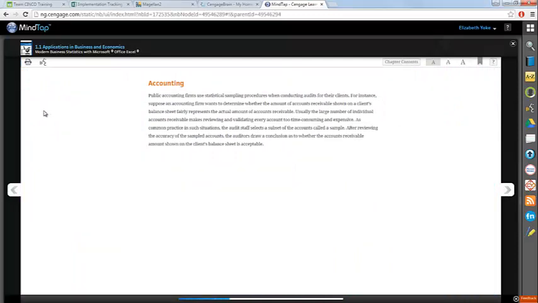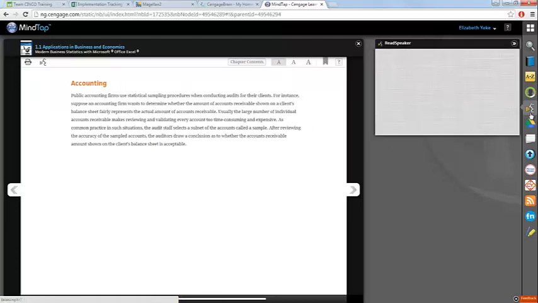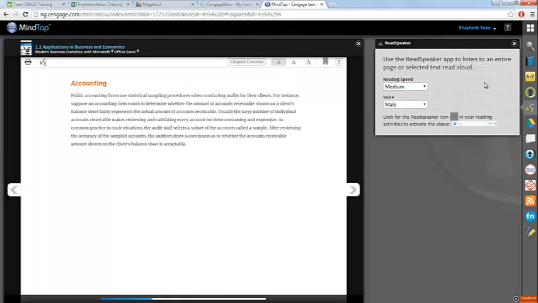In the top left-hand corner, you'll find your option to print, as well as your Read Speaker tool. The Read Speaker allows you to have the entire page read aloud. You can set your Read Speaker settings by clicking on the Read Speaker icon in the app dock on the right side of the page. These options allow you to indicate how fast or slow you would like the text read, and if you prefer a male or a female voice.